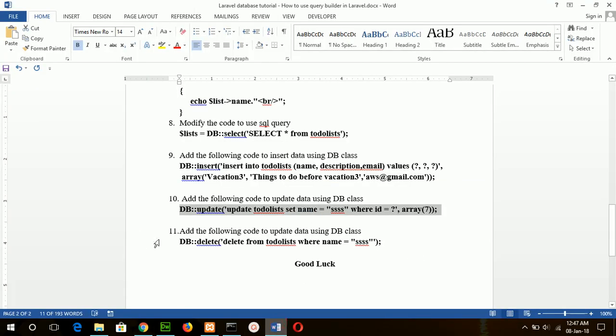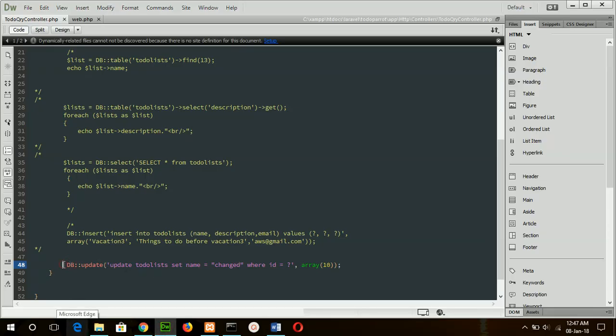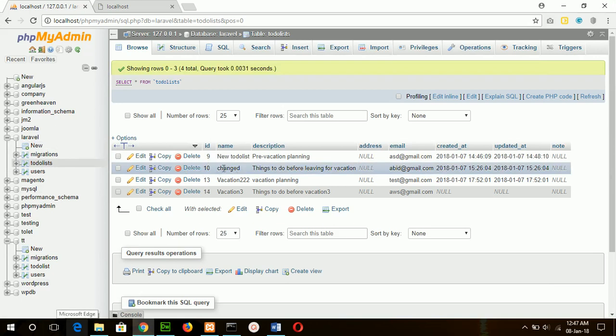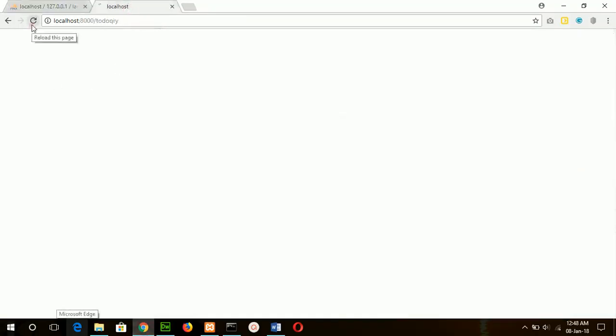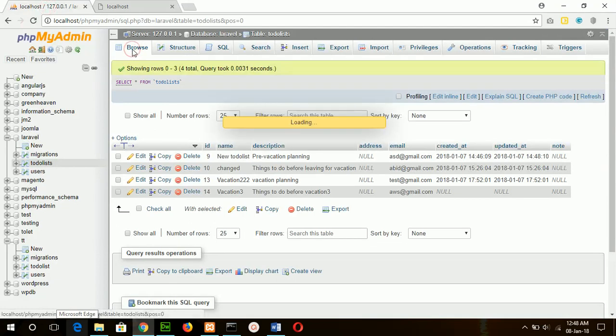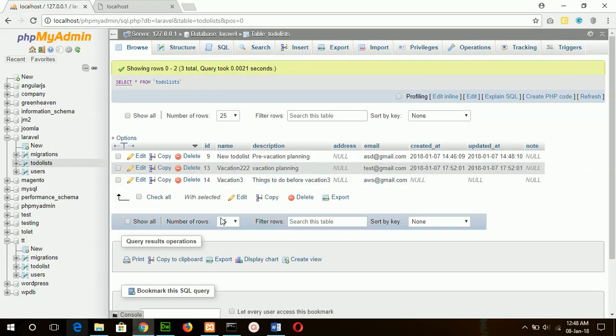Okay, and the last example is to delete a record based on name or whatever you want. Suppose the name is change, then it will remove record 10, since the changed value is in record 10. So if I execute the method and browse the table, then you will see record 10 is removed.